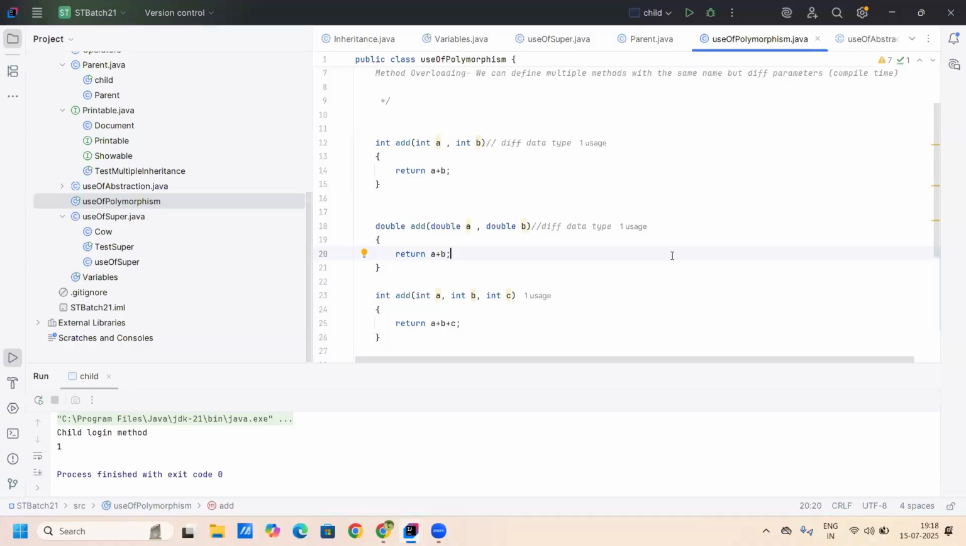There we did it through the inheritance concept, but under method overloading you can do it inside one class only. That's the use of method overloading. You can define multiple methods with the same name but different parameters. Got it?